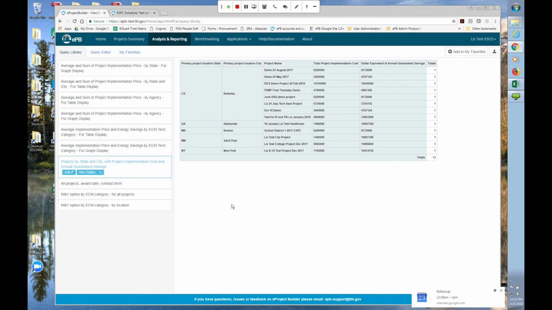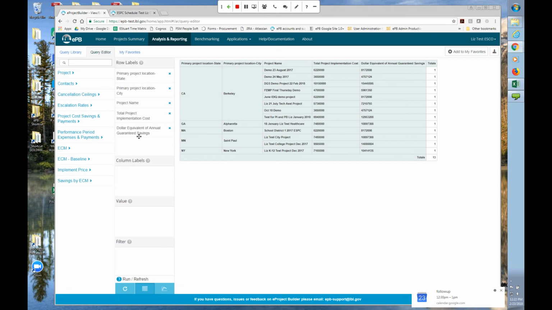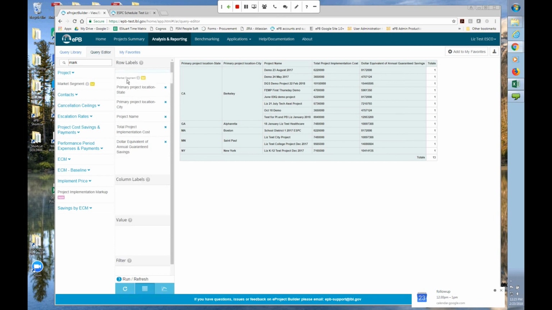Then if we want, let's say I want to know, well, gosh, what are the market sectors for these? So I'm going to take this, and I'm going to go over to the query editor. And so the query editor has populated this with the query that generated this table. And let's say I want to add market segment. I'm going to go under the project category here, or I can just start typing, and it will find that field for me. And I'm going to drag it over here. Let's put it after state, and let's put it at the top.